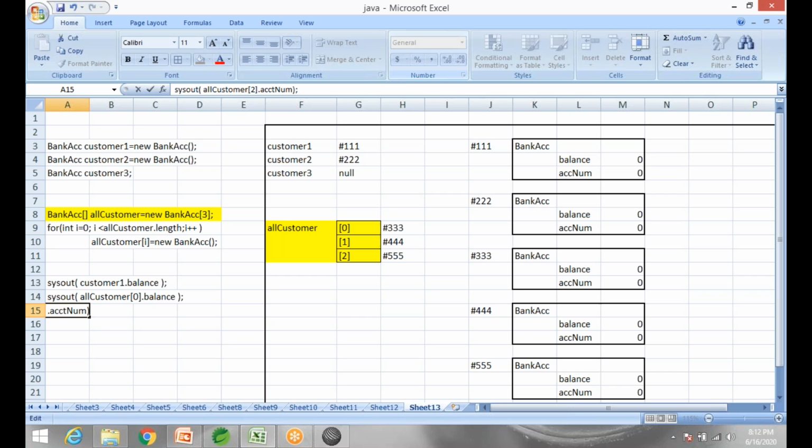I want the account number of the third variable in the array. Be very, very clear about this. Why the subtle difference here? When you're dealing with one object, customer 1, versus when you're dealing with arrays, this is the major difference. Is that clear?